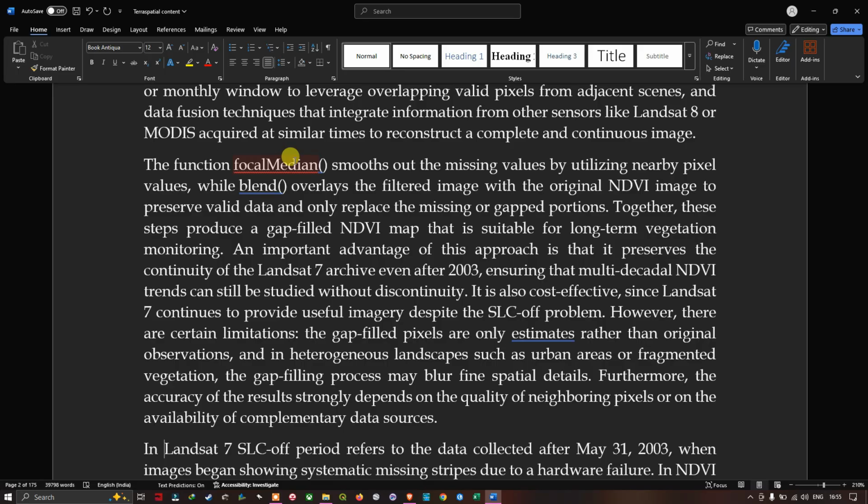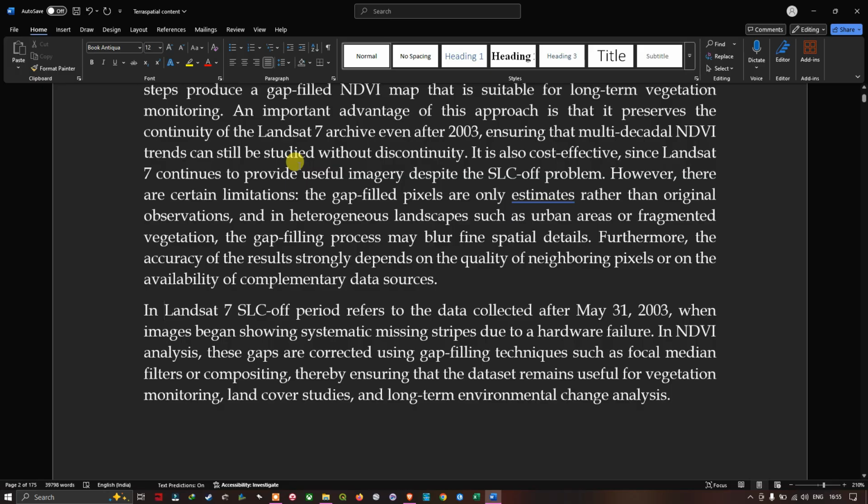Furthermore, the accuracy of the results strongly depends on the quality of the neighboring pixels or on the availability of a complementary data source. In Landsat 7, the SLC-off period refers to the data collected after May 31, 2003, when the image begins showing systematic missing strips due to hardware failure. In NDVI analysis, these gaps are corrected using gap-filling techniques such as focal median filters or compositing, thereby ensuring that the dataset remains useful for vegetation monitoring and land cover studies.